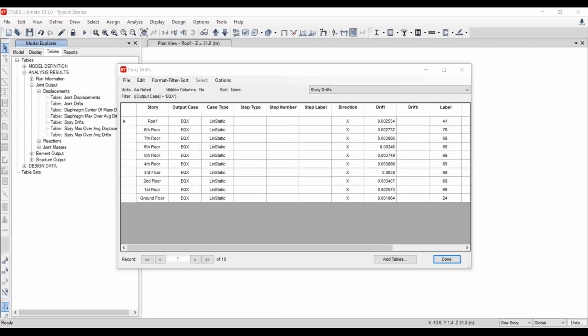Okay, so I multiplied here 0.7 multiplied by delta S. So consider this as delta S, and consider this as 0.7, and R is 5.5, which is the response modification factor. You can see the response modification factor also in the code. You go to the code and go to the R values. Yeah, this value we can take 5.5, depending on the building frame system.